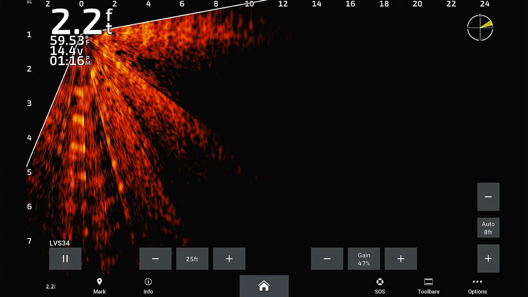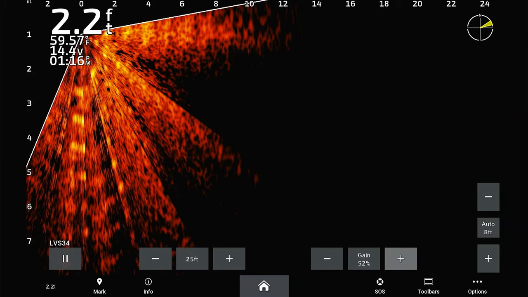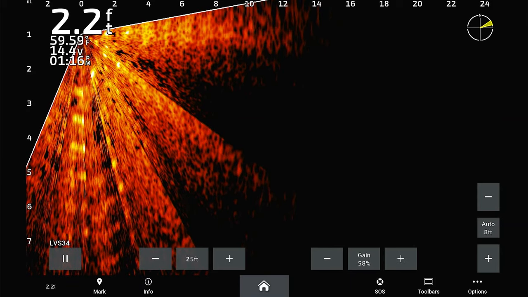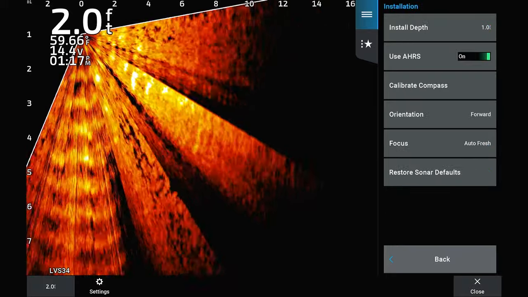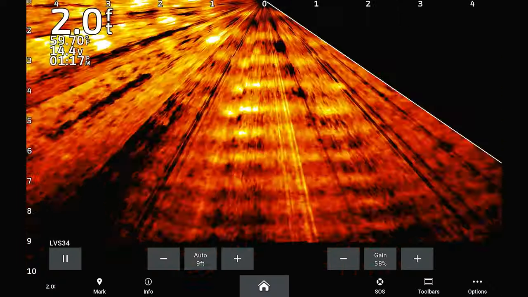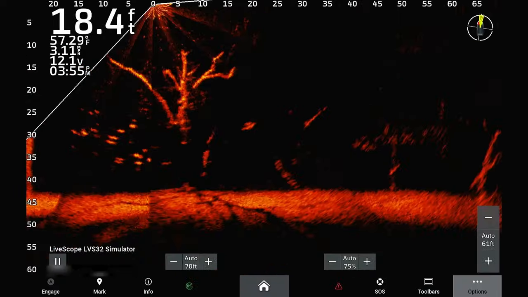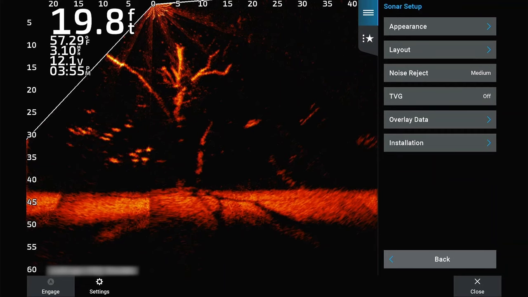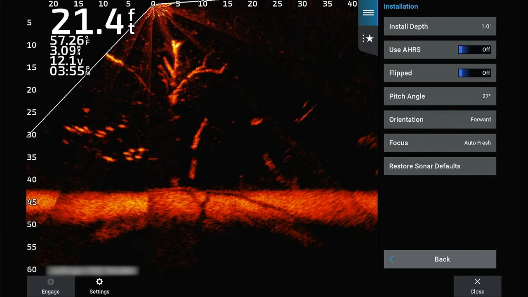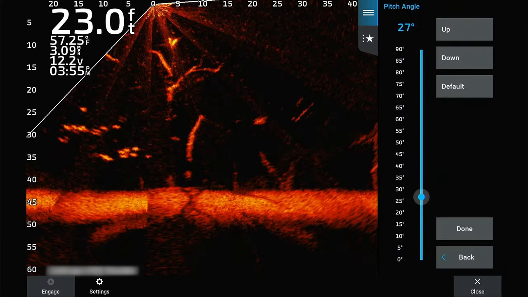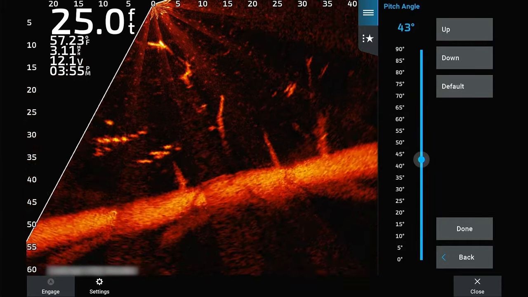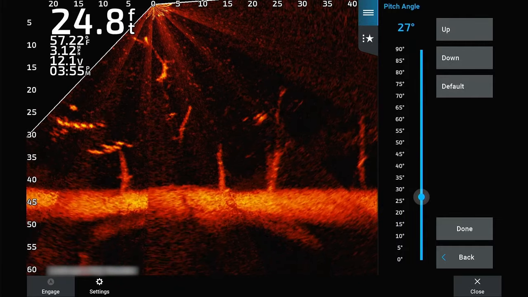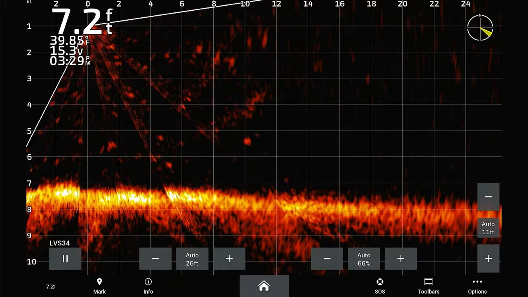You will need to manually configure the orientation if you have a LiveScope transducer that is mounted on a trolling motor barrel. This can be done from the LiveScope sonar page by selecting Options, Sonar Setup, Installation, and Orientation. Select either down or forward, matching how you have your transducer oriented. You may need to manually configure the orientation of the transducer if the AHRS is not working or calibrating. Now, test the view using a lure in the path of the beam.